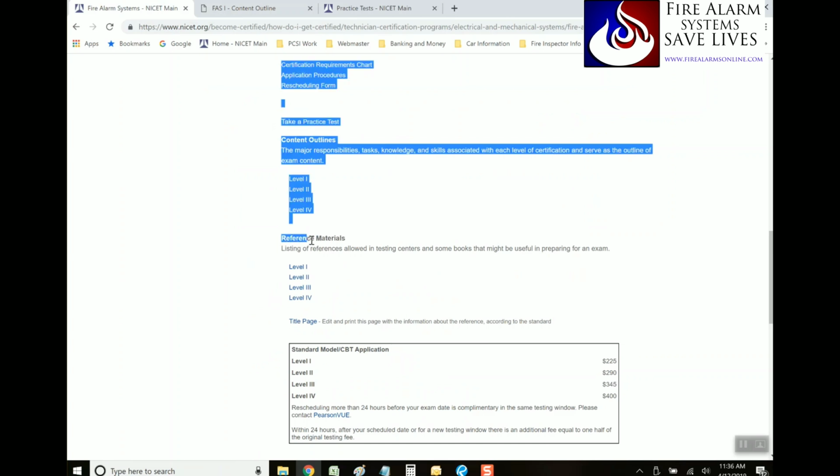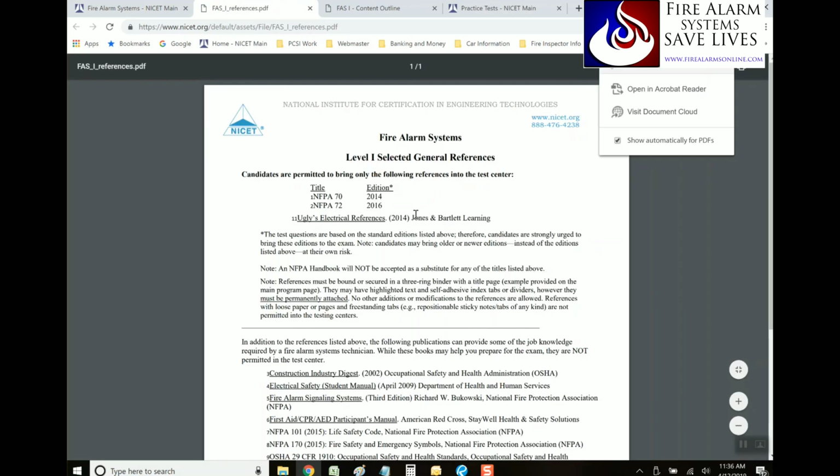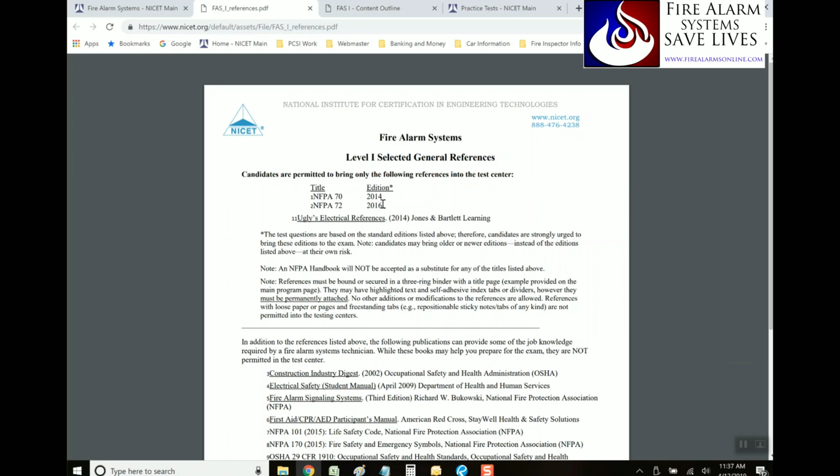Another important one here is the reference materials. Another question we get a lot, what can you bring in the test? What reference materials are allowed for each exam certification level? Again, click on the level you're going to be applying for. Level 1, selected general references. Right here, it talks about the books that are allowed. So NFPA 70, NEC 2014, and NFPA 72 2016 are the allowable references for this specific level of fire alarm systems. They also recommend Ugly's Electrical References 2014.